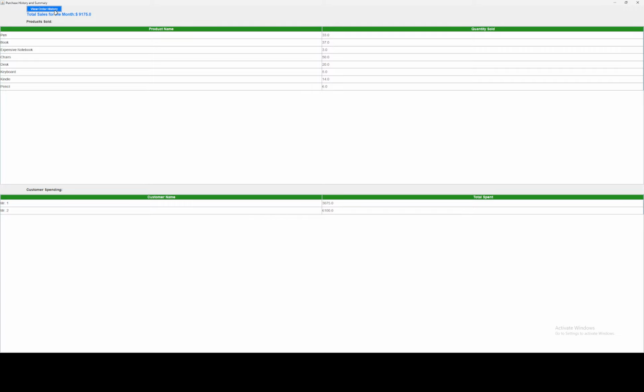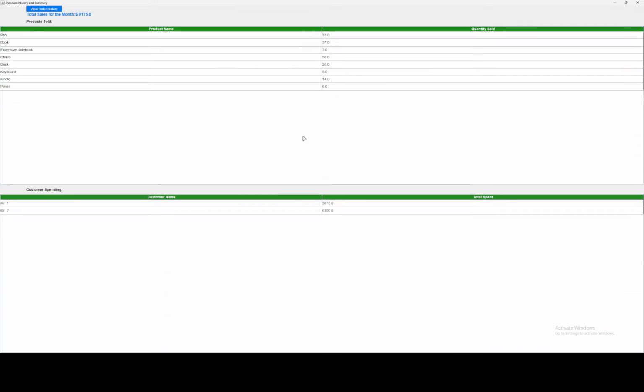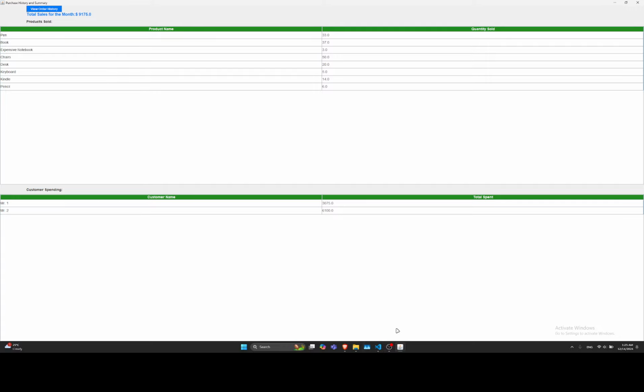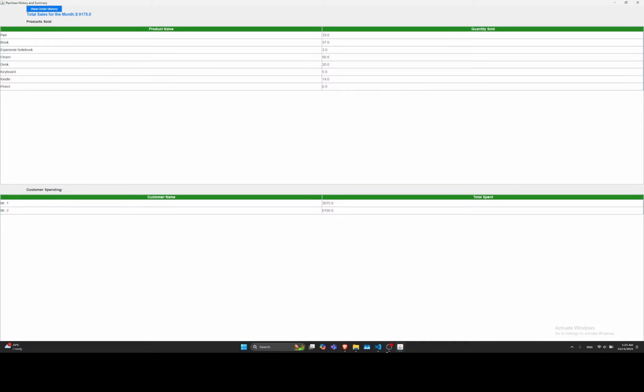And you see this connects to the MongoDB database. So orders that we have just made in this video also show up here: book and pen and 3 expensive notebooks. It grabs the latest data when I do this because it is connected to the MongoDB Atlas database. Yes, so that is my project. Thank you.